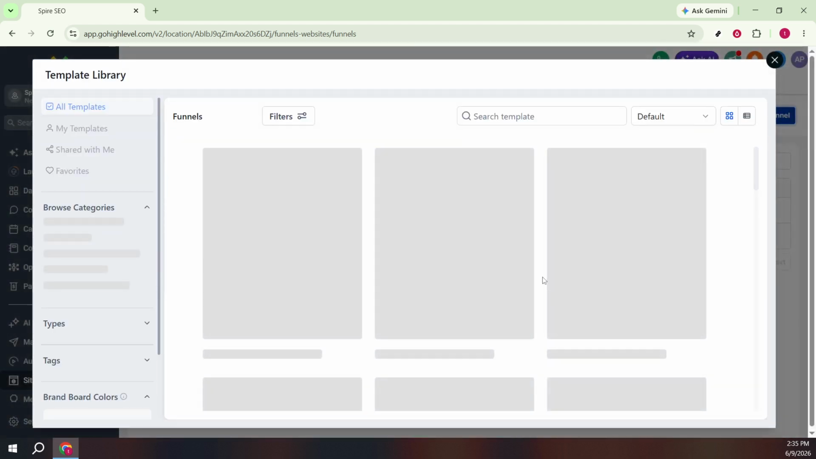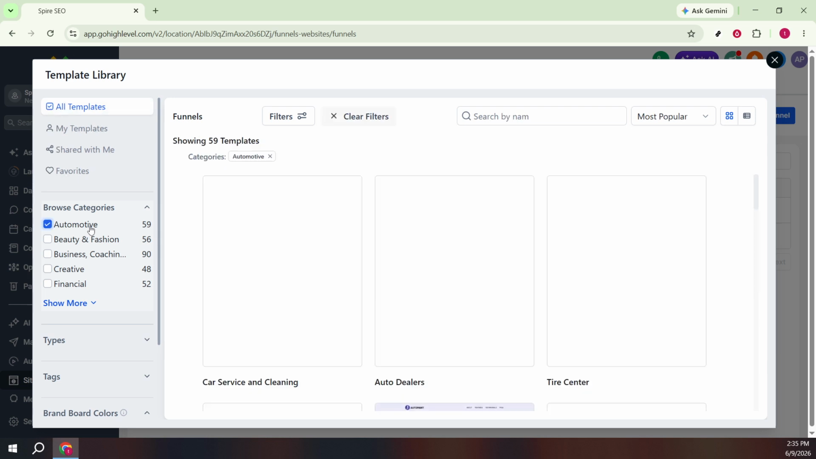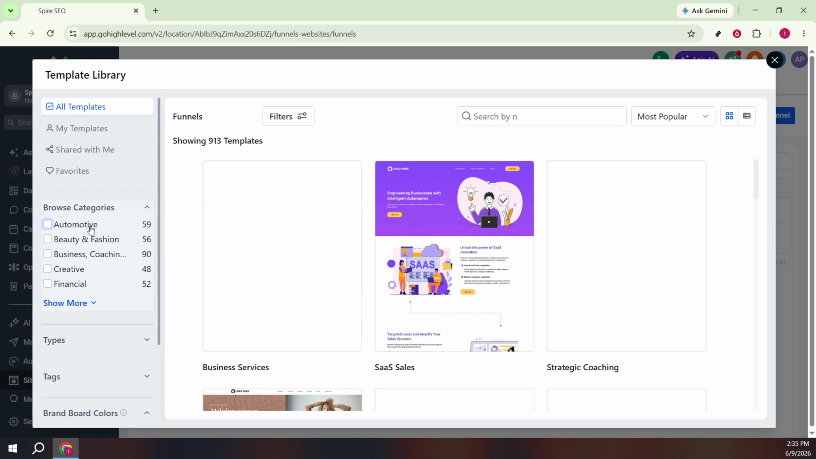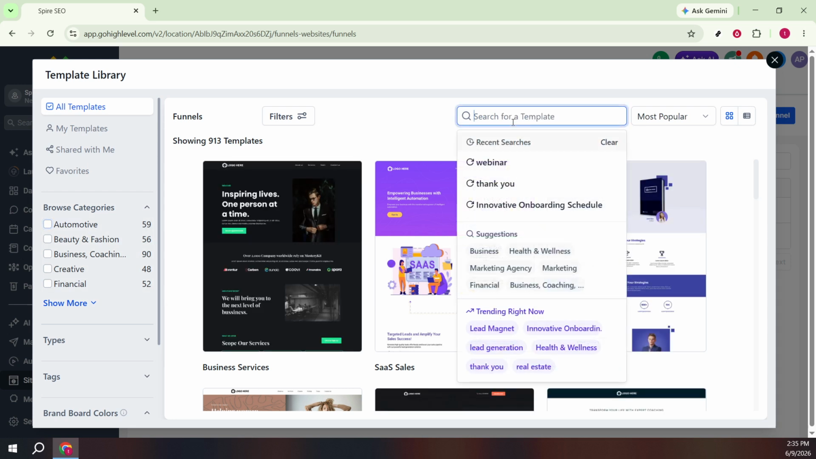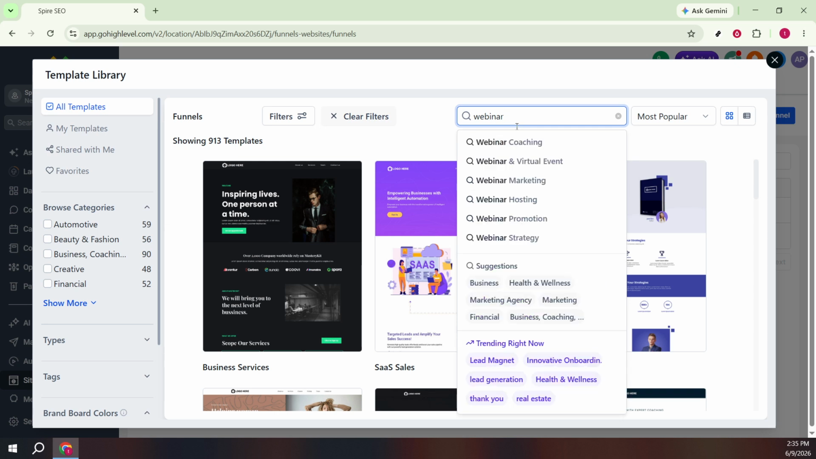Here you can browse categories if you prefer to explore designs by use case. It's a handy way to discover layouts built for lead capture, events, and more. If you know what you want, use the search bar at the top. Type webinar and press enter. You'll now see templates geared toward live events and registrations. Pick a design that matches your brand and flow, then click Choose.